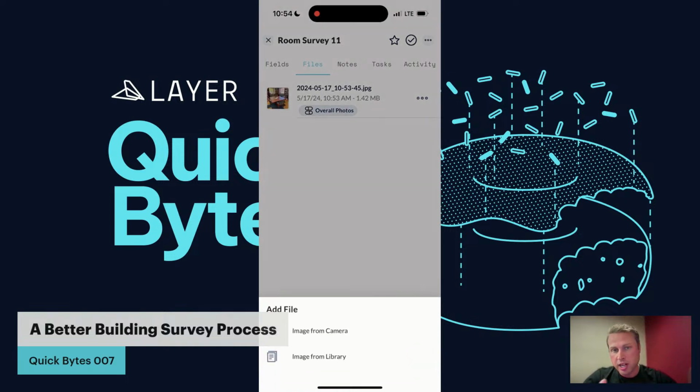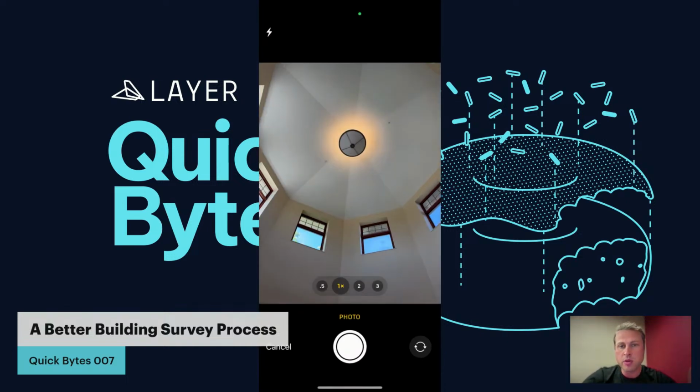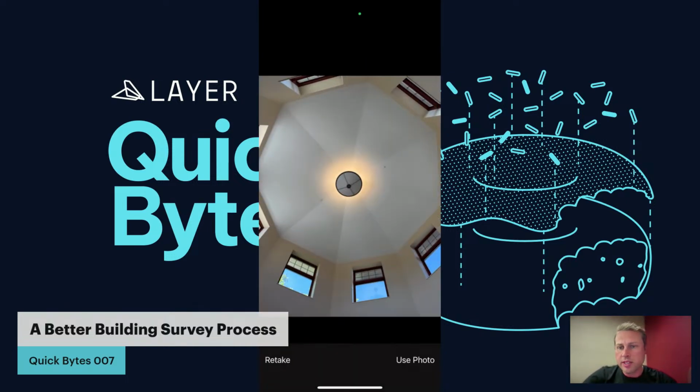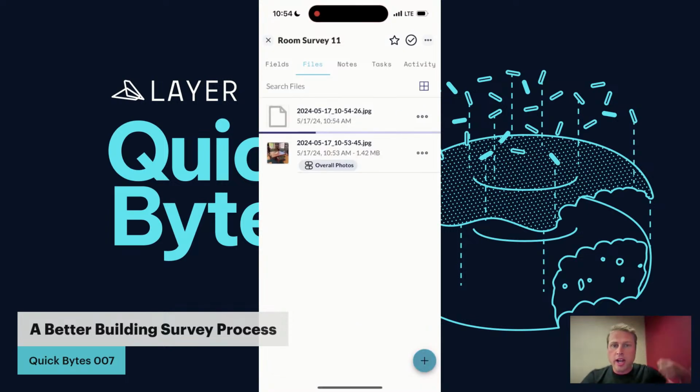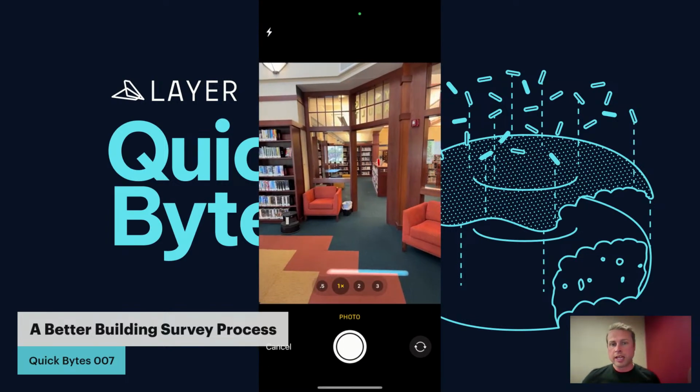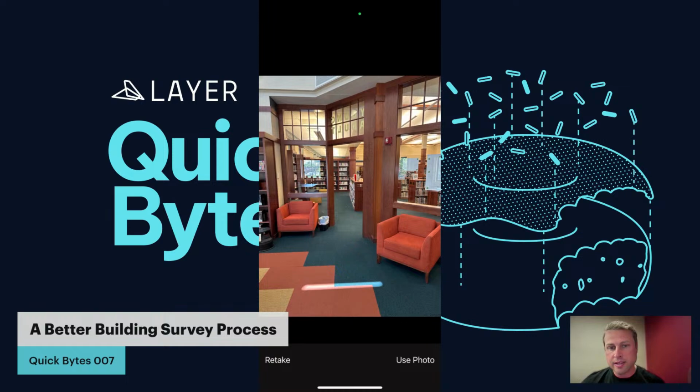And once we complete the actual survey, I can also add some general photos of the room itself. So I'm going to toggle over to the files field and snap a few additional photos, like maybe one of the ceiling or of other areas like the entryway and maybe furniture that exists in that particular room.